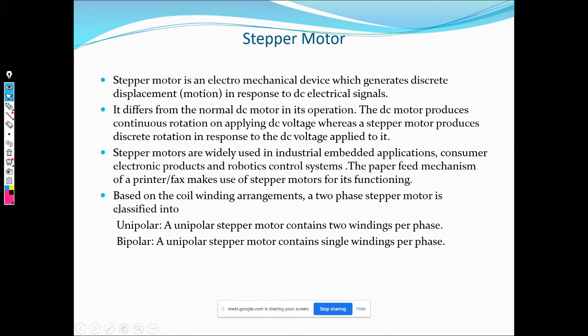Based on the coil winding arrangements, a stepper motor can be classified as either unipolar or bipolar.